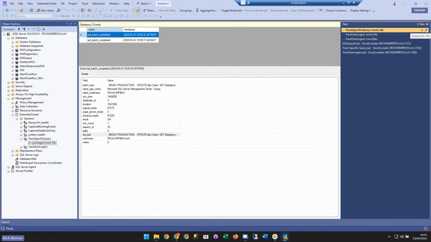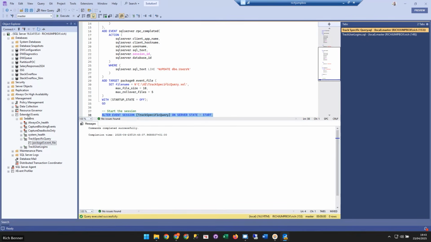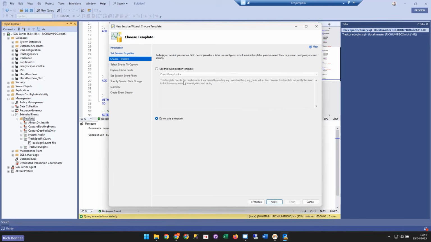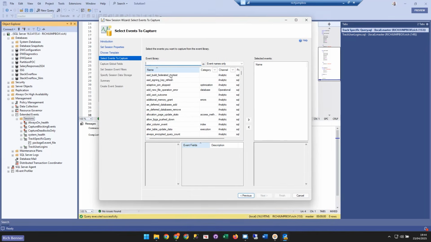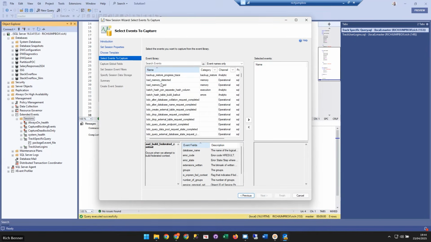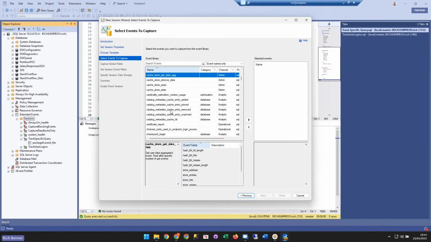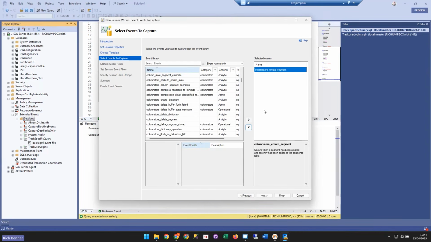So yeah, it's very powerful. It's got a lot of different features. Just to give you an idea of what it looks like when you try and create a session using the wizard, call it something sensible. You've got a bunch of things here, and there's lots of options as you go through. I'm going to pick one, columnstore segment created, and pull that over as an event.